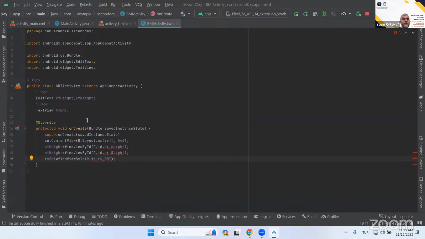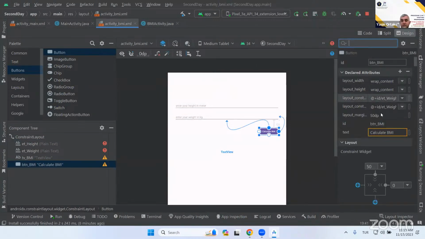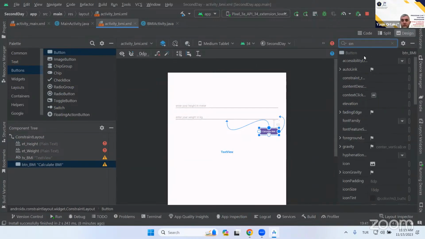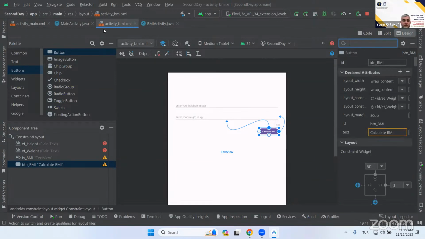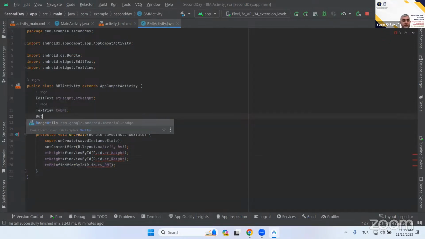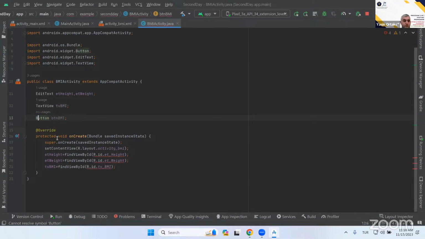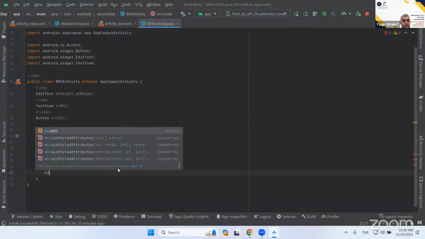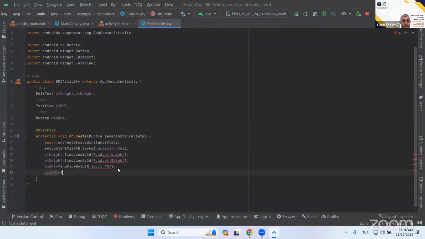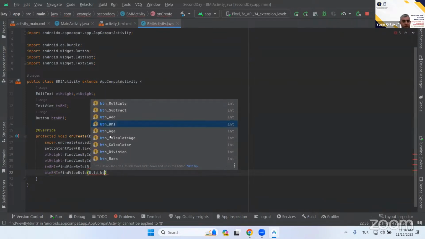So the button, if, for example, I didn't define any method for this button, I didn't define anything for the onClick method, that's not a big problem. We have different options to do. I'm defining this button here, button BMI, find view by ID R.id.button_BMI.